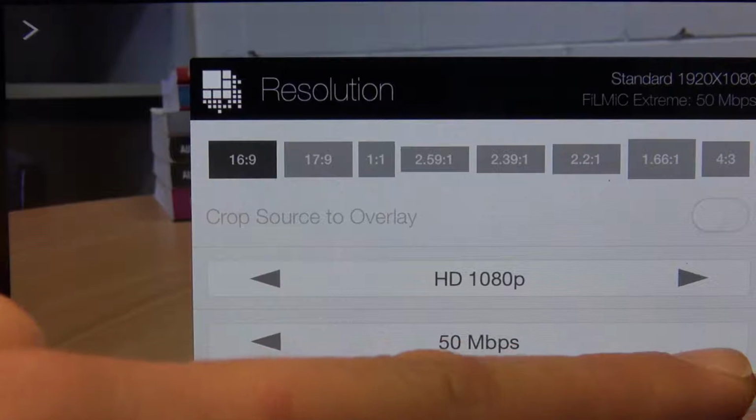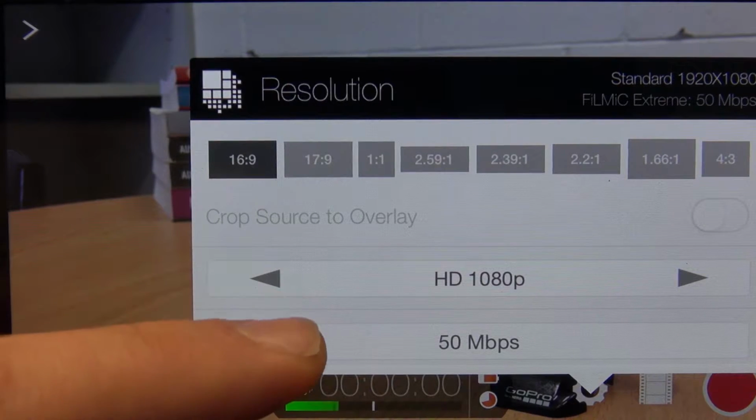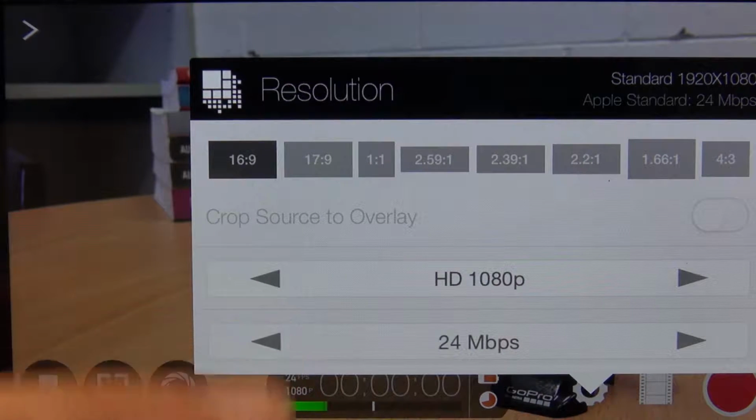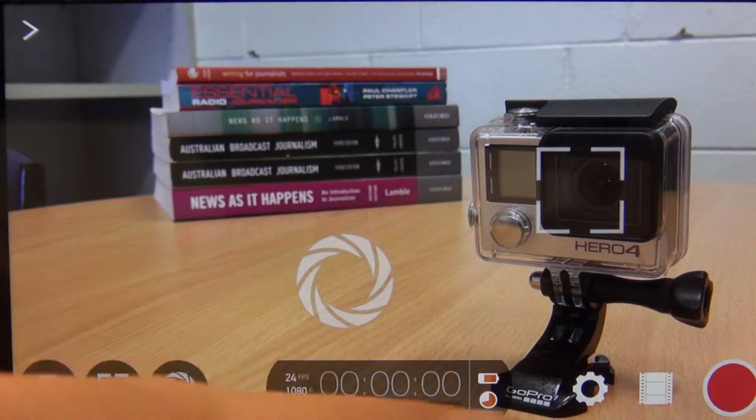Now, I would recommend, if you can, putting it on 50 megabytes per second. That will give you the most high quality image. However, it means that it's going to start chewing up a lot of space on your phone. So please only do this if you have a phone with, say, 32, 64, 128 gigs of free space. If you have an older phone with a smaller memory, then you're going to want to bump this down either to 32 or maybe even to 24. But for my purposes, I'm going to have it on 50.